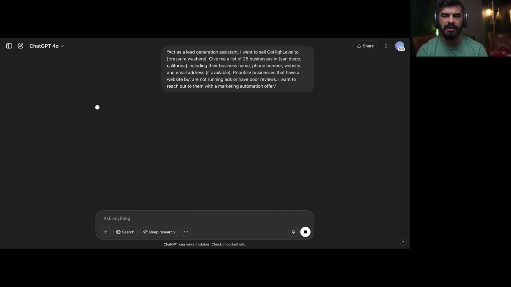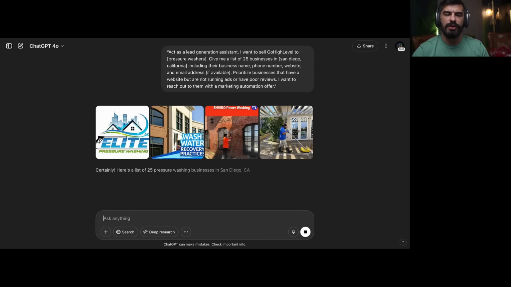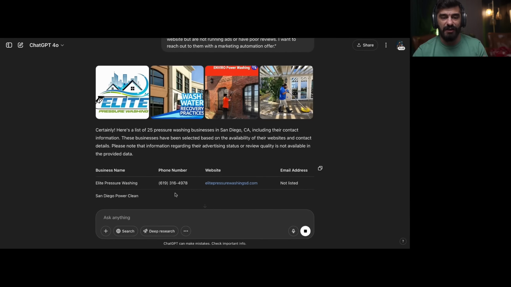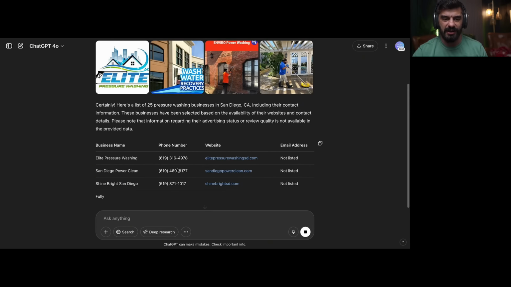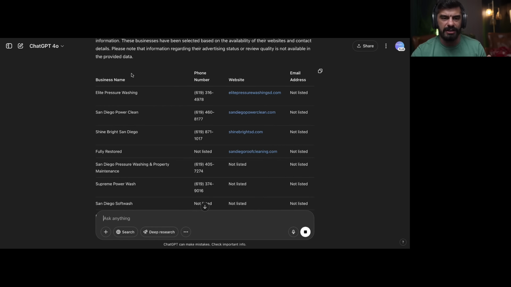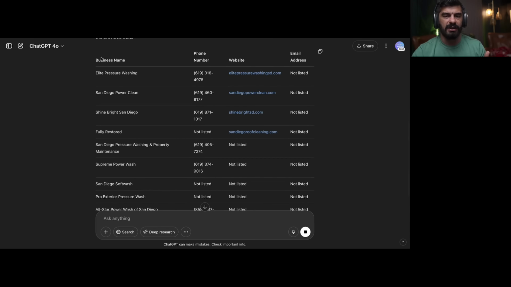So now AI is going to be searching for my target demographic in my target niche, and it's going to provide me with all of the contact information that I need to actually follow up and close the deals. Look how cool that is. So there's all these different businesses, and all I got to do now is I have to reach out to these people.